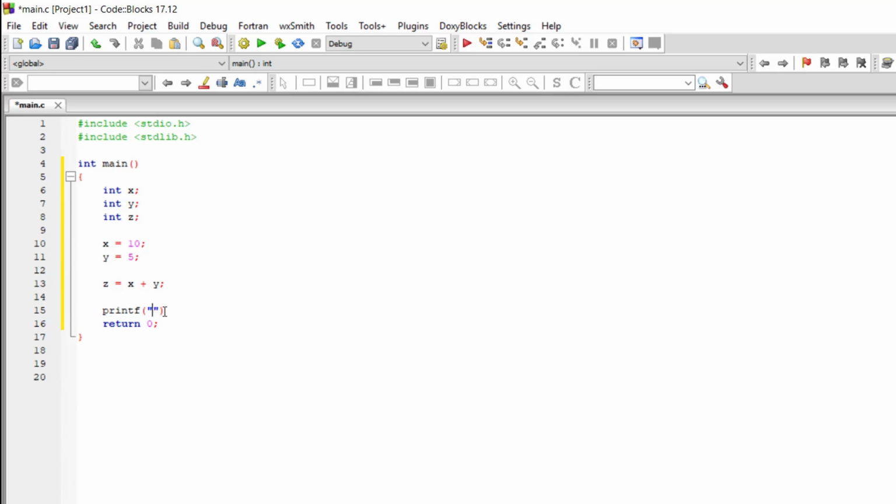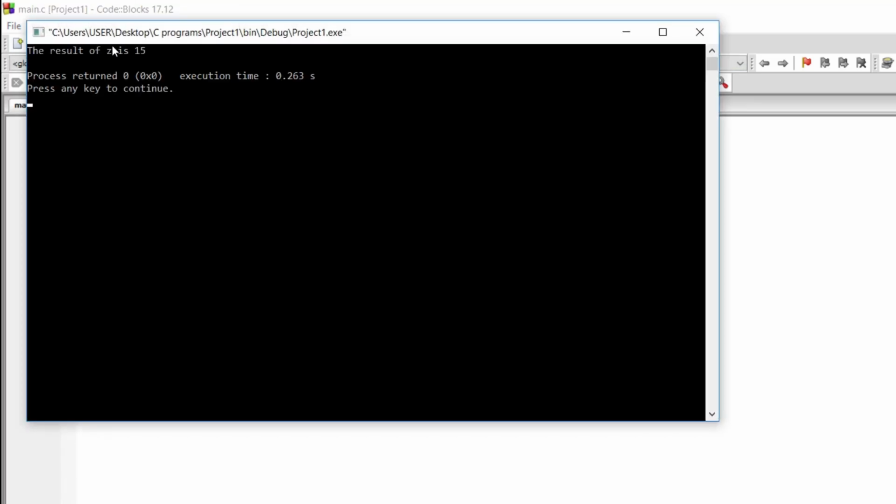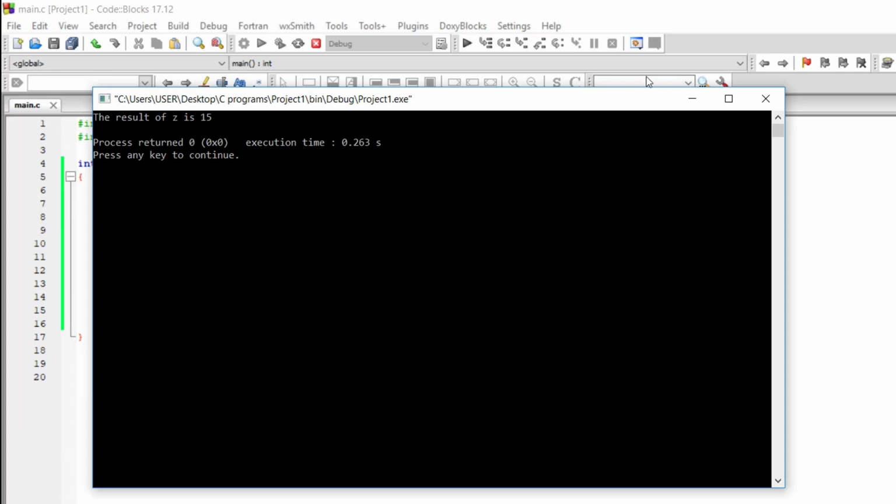So we can go ahead and print the result of z. The result of z is %d. Let us move to the next line, put a comma right here, and put the value of z here, with a semicolon at the end. These variables can only function right inside here. Let's go ahead and run the code and check it out. All right, so the result of z is 15. You can see that.